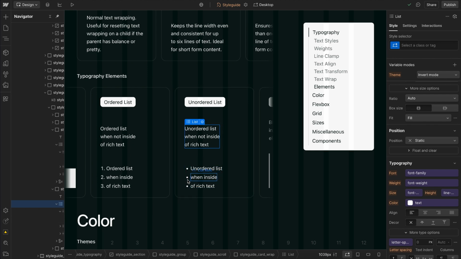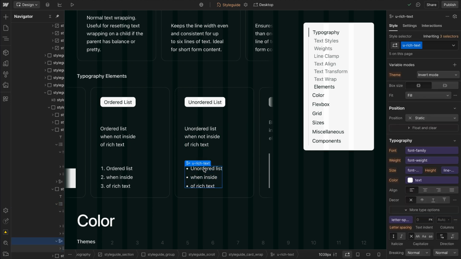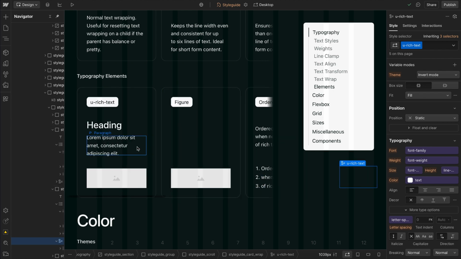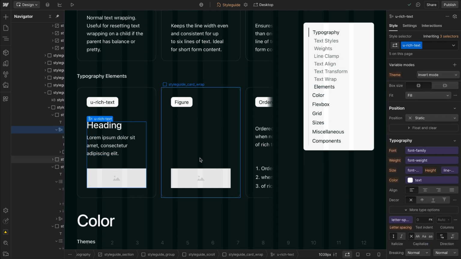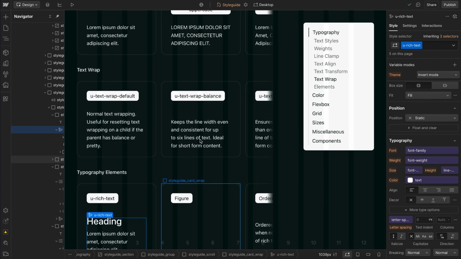Now, if we do need these styles, all we have to do is apply a class of u-rich-text to the parent of the list element. And as soon as we do that, all of the default styles come back to the tags inside that rich text element, and to the unordered list, all those styles come back when inside this rich text. So if we have long form content like a blog post, it's best to apply that u-rich-text class onto it so it gets all of its styles back.